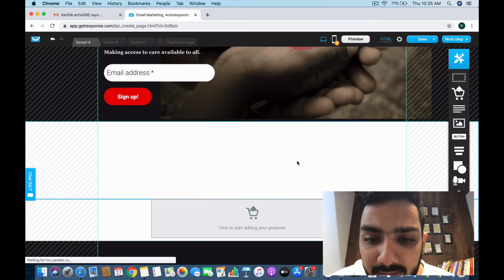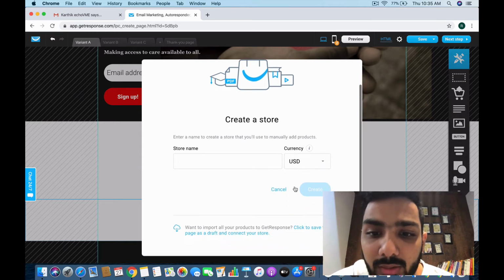If you want to add a shopping cart, you can create a store itself.